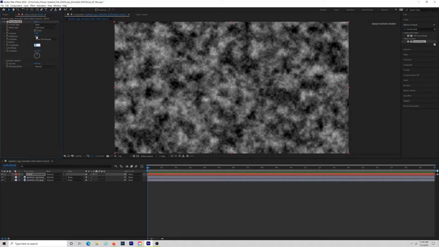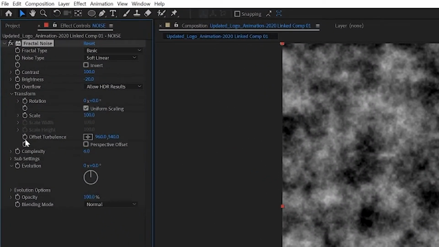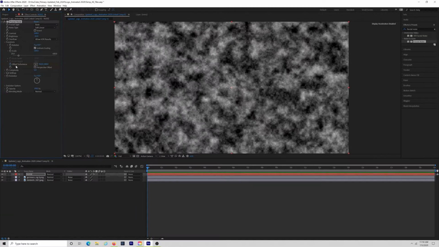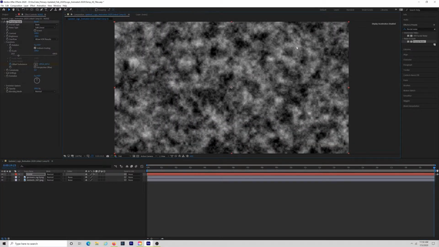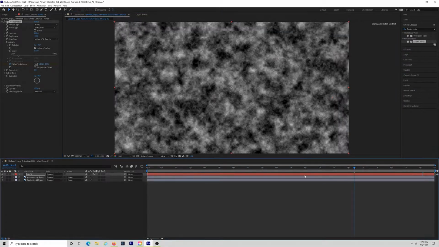Now make sure you're at the start of your timeline. Now in Transform, create a keyframe for offset turbulence. Now at the end of the timeline, change the position of the offset turbulence as shown here. Now you can see the preview.